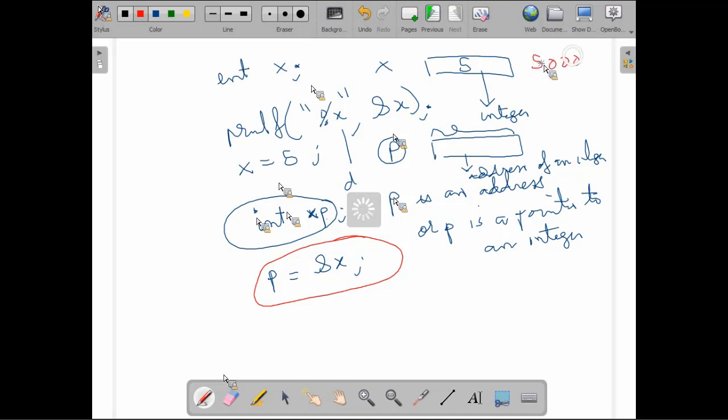So what will P contain now? P will contain the address of X, not the value of X. It will contain address of X. So P will contain 5000 in this example. So P is going to hold the address of X because of this line. By this line, what are we saying? P is going to hold an address of an integer. By saying P is equal to ampersand of X, we are saying P will now contain the address of this variable, which we are notionally saying as an example is 5000. So P will contain 5000.